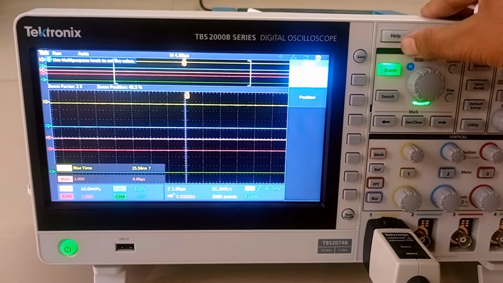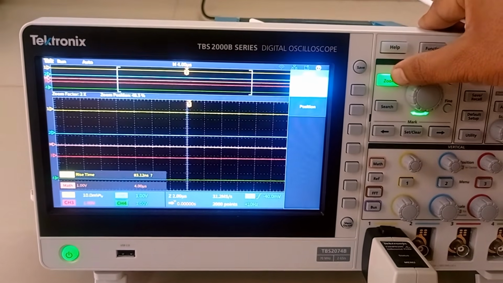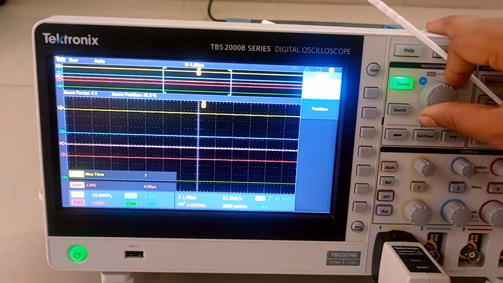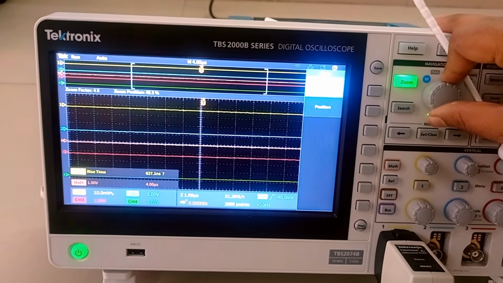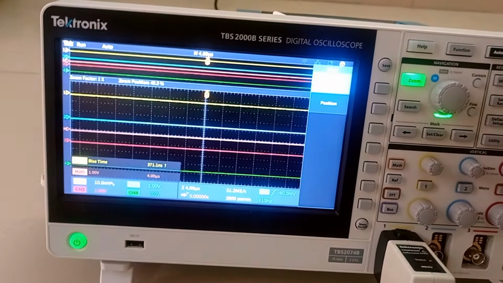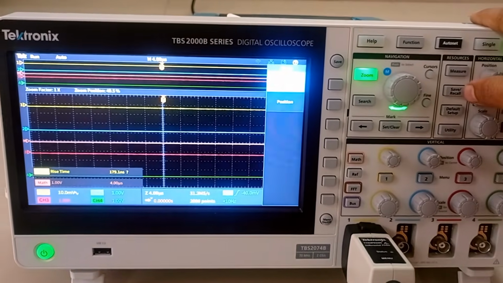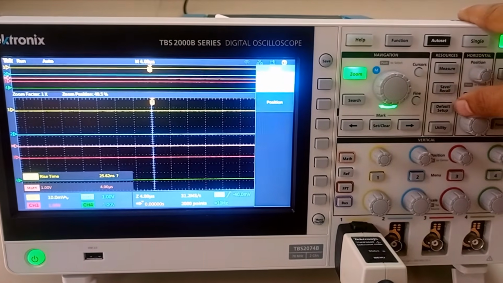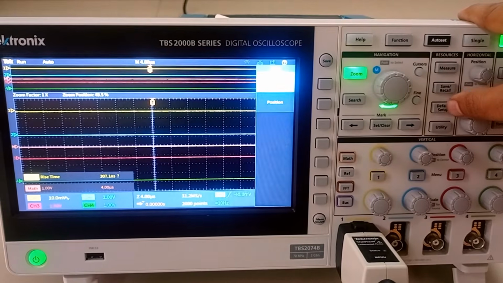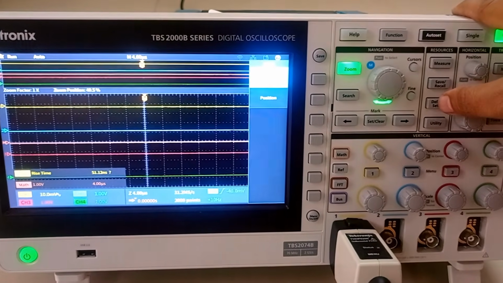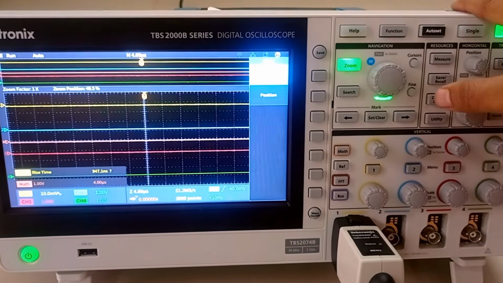That's not an issue. If you want to zoom a particular section of the signal, you press the zoom, and then you can zoom your signal like this. It is zooming out and zooming in. So what is next? Here we have the save and recall button. You can save your data, you can save your waveform. This is the default button. Default setup, if you press it, it is going to go to the default setup. And what else do we want to see?